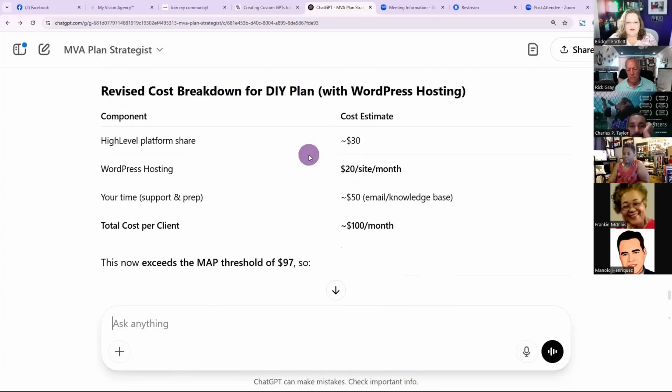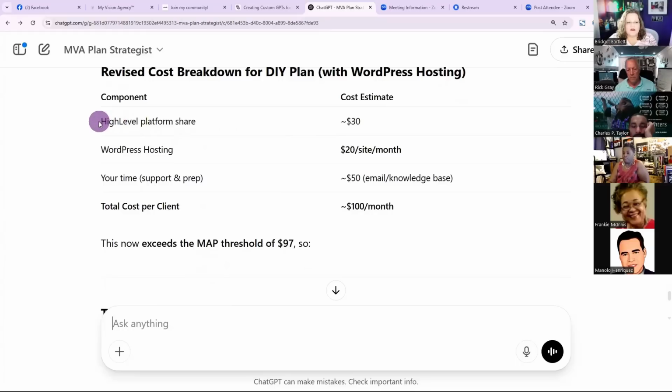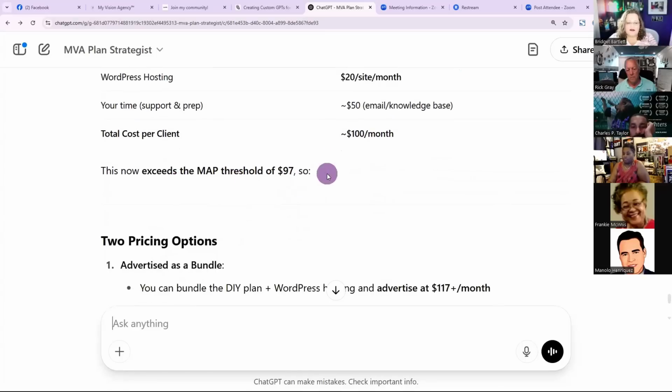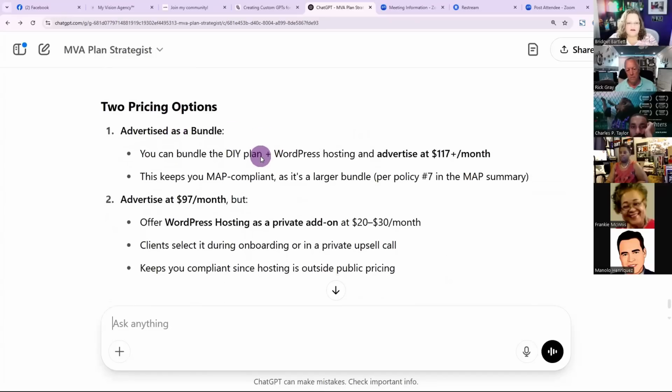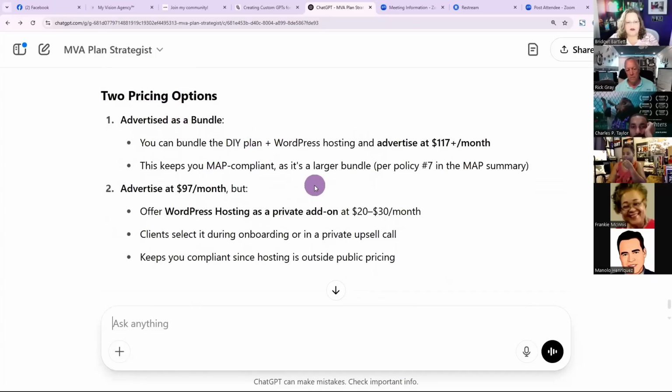Revised cost breakdown for the DIY plan with WordPress hosting. The HighLevel platform share, about $30 a month. WordPress hosting, $20 per site per month. Your time, about $50 email/knowledge base. And then total cost per client for this plan would be $100 a month. So you can see now that it exceeds the MAP threshold, and then it gives you the two pricing options. So advertise as a bundle, advertise at $97 per month.